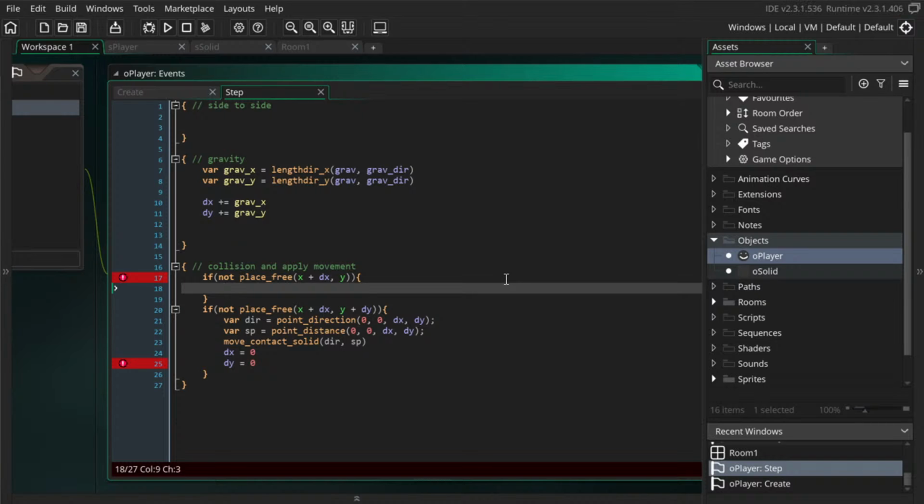Then we could do move contact solid. Oh, now I need to do the ternary operator. If dx is greater than 0, we're going to go direction 0. Otherwise, do direction 180. Excellent. Max distance is whatever the absolute value of dx is. Okay, so I can do that twice, right?